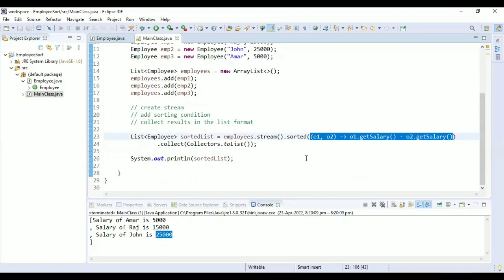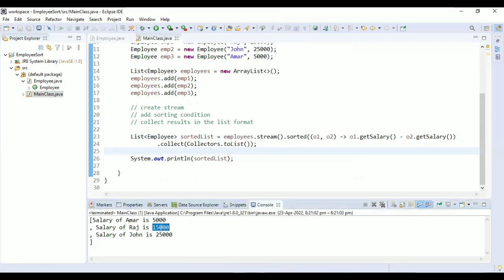This is equivalent to passing the comparator. We created an instance of comparator and then added the condition into the compare method. So this one line is equivalent to that. So let's try to see if the list is sorted using lambda expression. Yes, the list is still sorted using the lambda expression and in the ascending order.